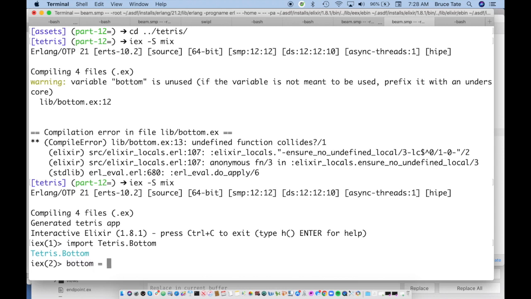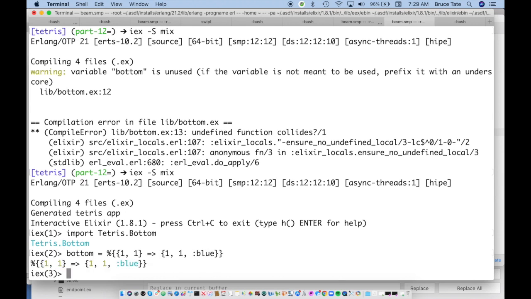Maybe there's a point in here, and that is 1, 1. And maybe that maps onto 1, 1, blue. Okay, so now I have a bottom. So I could say collides with the bottom, and then I can give it a point.